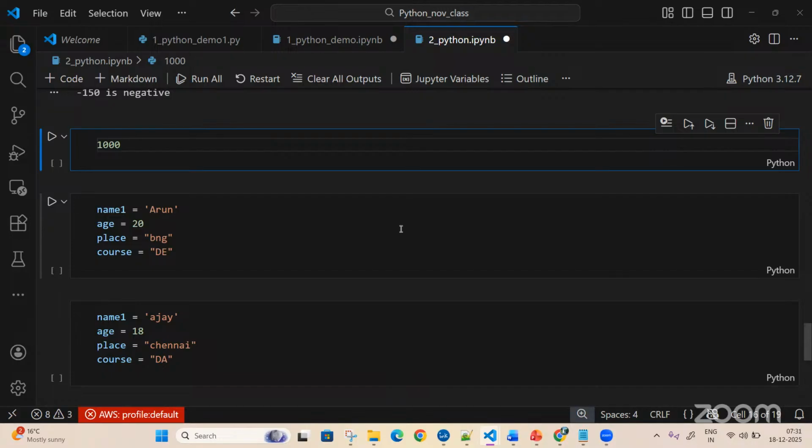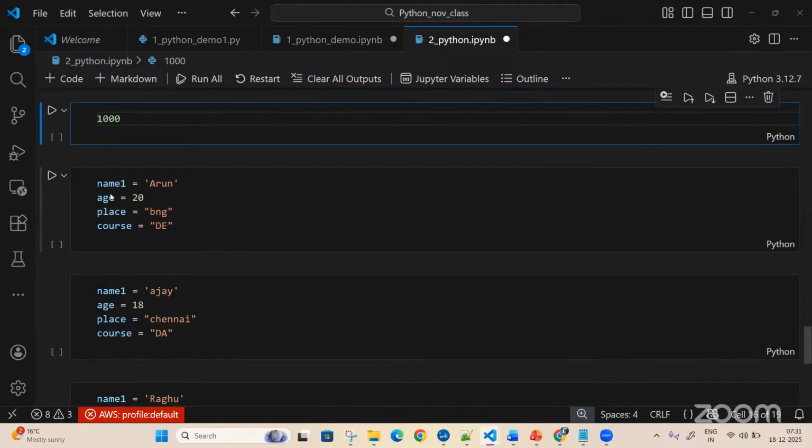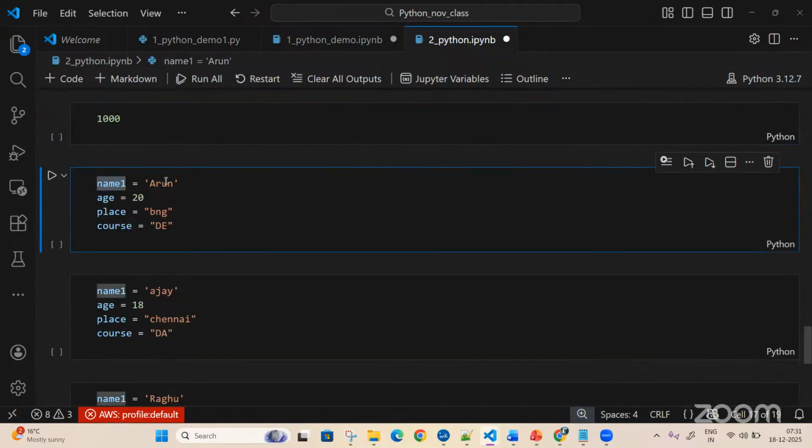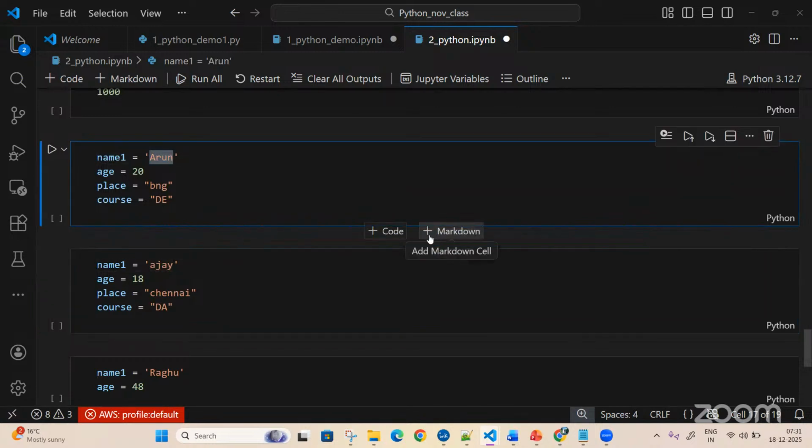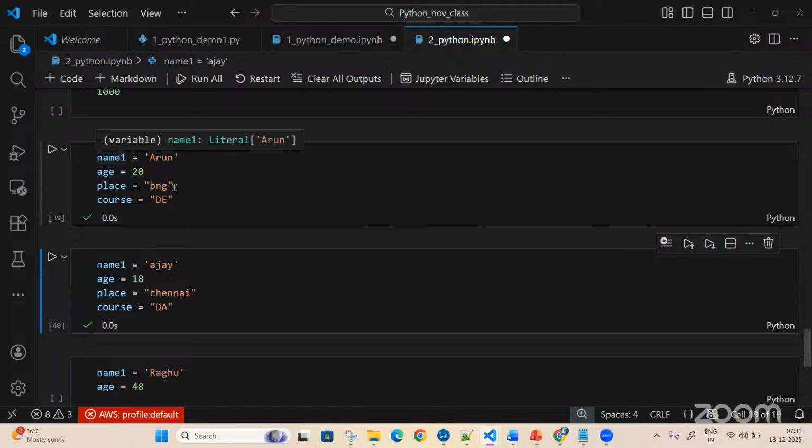One problem. Now, if I come and execute this, name 1 is taking Arun, but when I come and execute again, name 1 will be taking Ajay. Will it keep this Arun? Now, when I executed this, what is the value of name 1? If I do print of name 1, what I'll get? Arun. Okay. Now, after that, I'll come and execute this. Now, again, I'll say print of name 1. What I'll get? Ajay. Now, are you able to store the values in one variable?